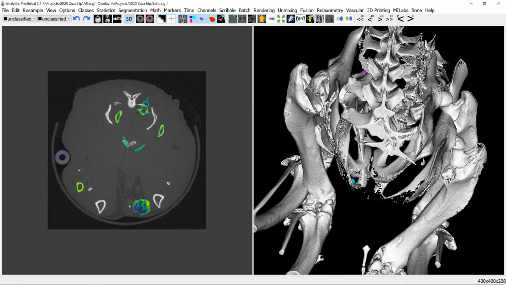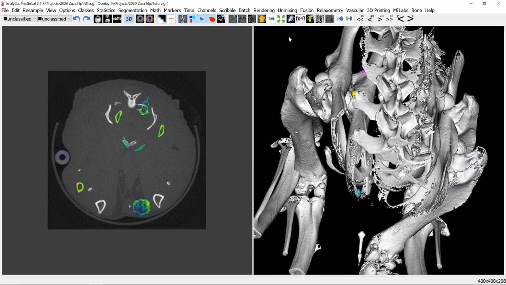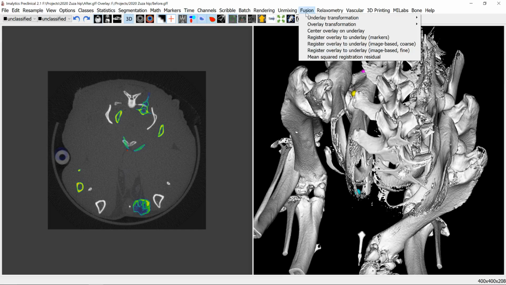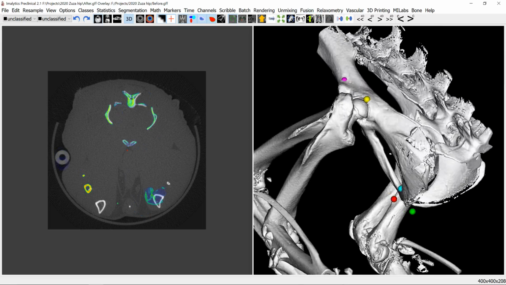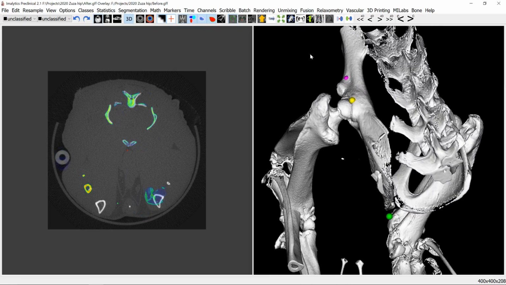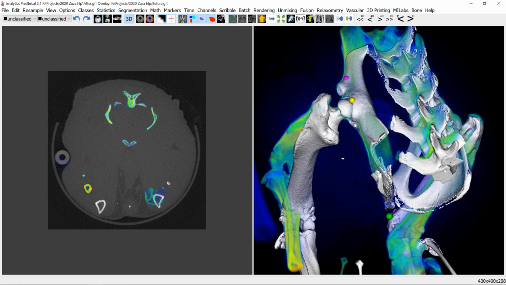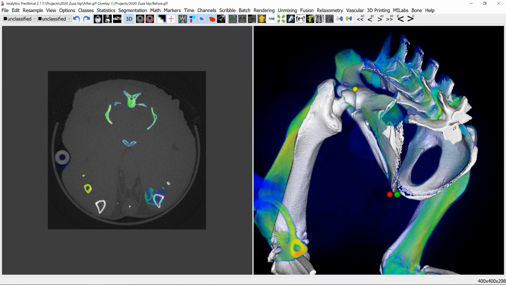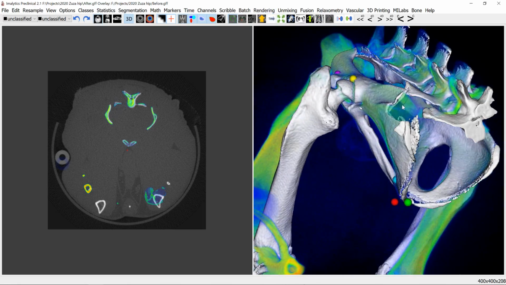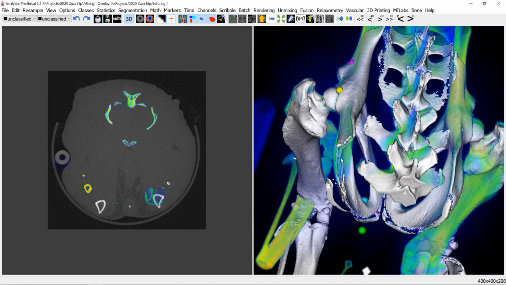So now you can see both scans together, and we can say fusion, register overlay to underlay based on markers. And now they're sitting together. You can toggle the rendering back to transparent rendering, and now you can see here that the bone, this is the bone that has been removed roughly.